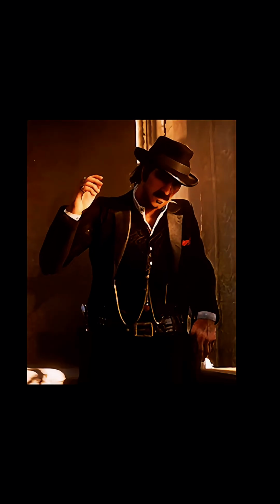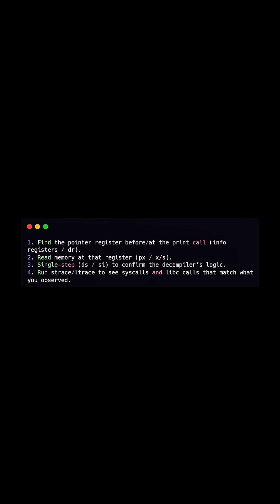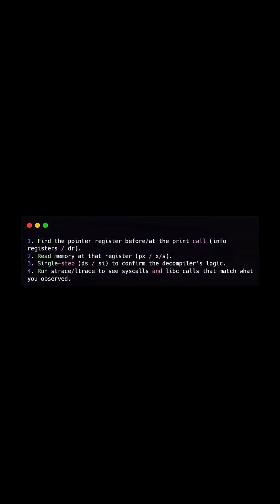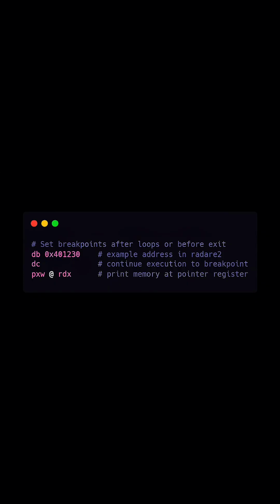Don't skip dynamic analysis. Static tells you the plan, dynamic tells you the state. Memory inspection, registers, stepping instruction by instruction, and using strace and ltrace to see syscalls are how you confirm that your theory matches reality. Use radare2 or r2 with -d and -AA for full analysis when you want a debugger that's actually built for reversing. Use breakpoints smartly. Set them right after loops or before exits to snapshot the final state, and then print the memory at the pointer registers you found.